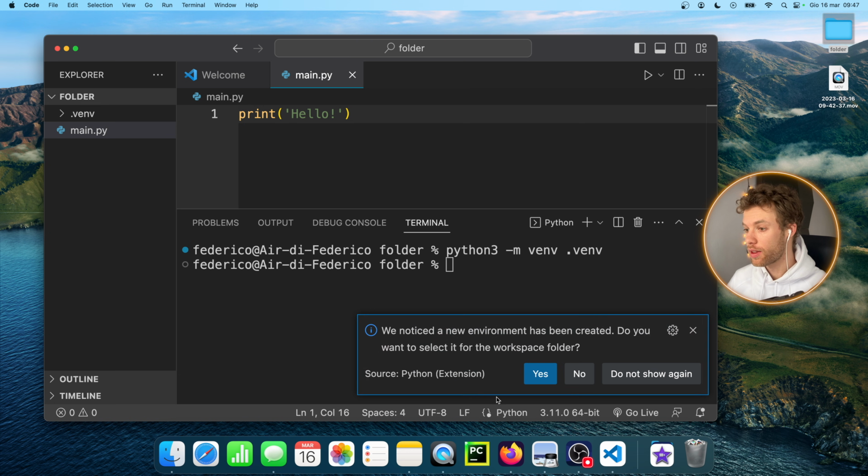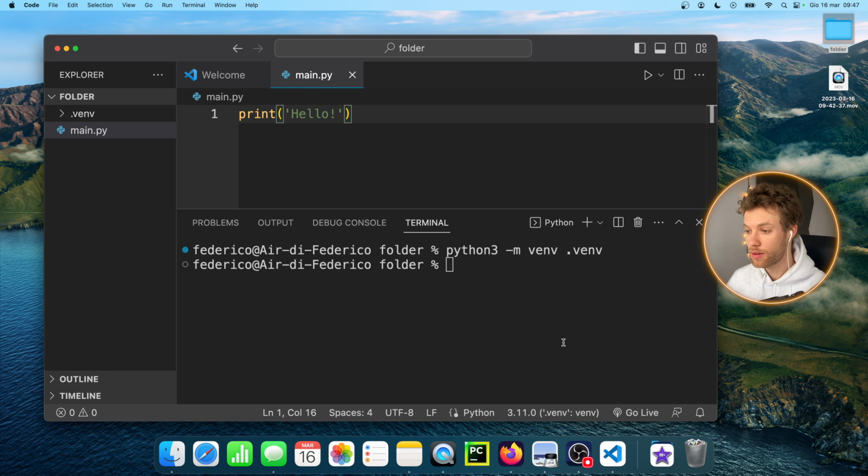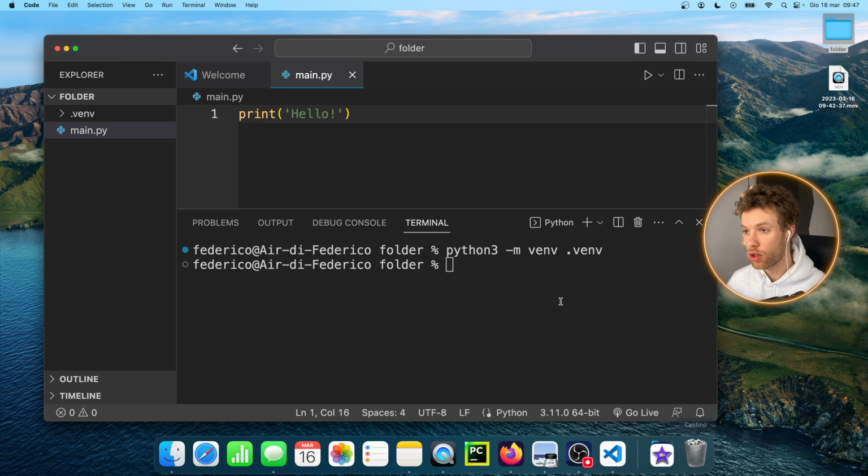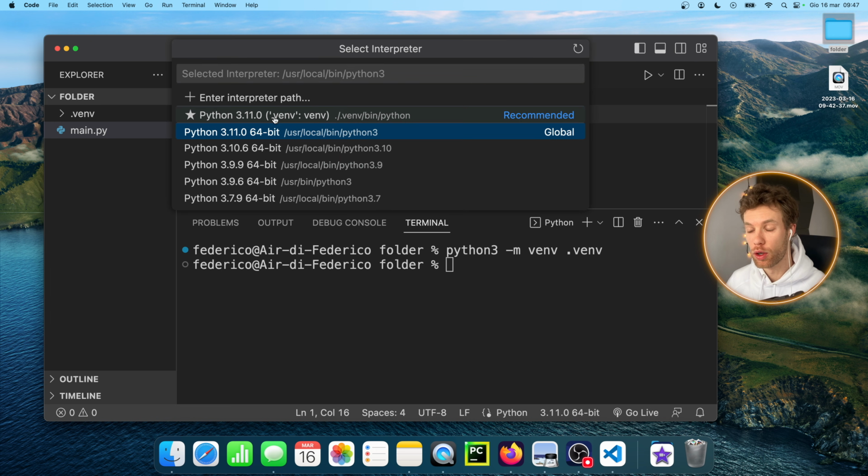And you're also going to get this pop-up message down here that says, do you want to use the new environment for your workspace folder? And we're going to click on yes. And it's going to change Python 3.11 to Python 3.11 virtual environment. In case you missed that message and you're still on Python 3.11, you can just tap on this and change it to the virtual environment.